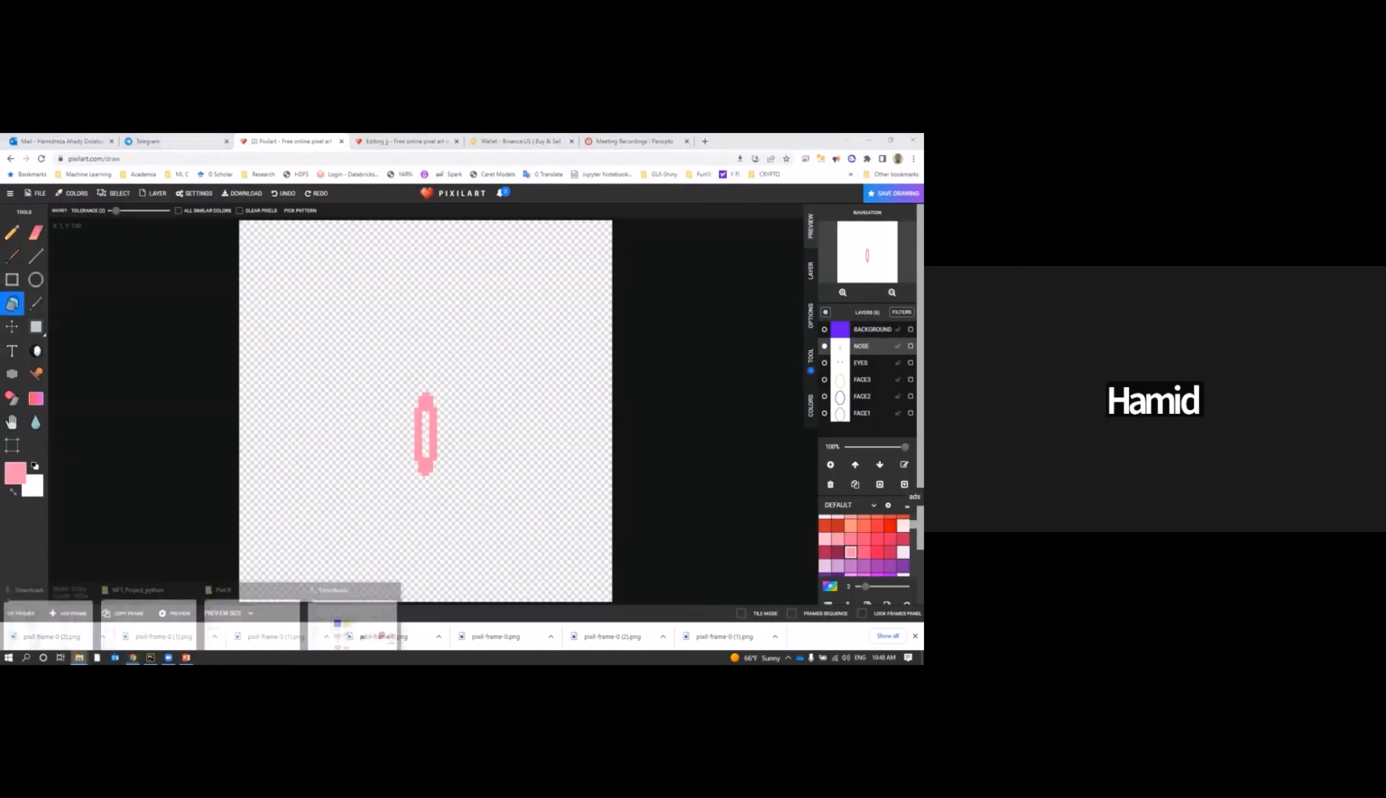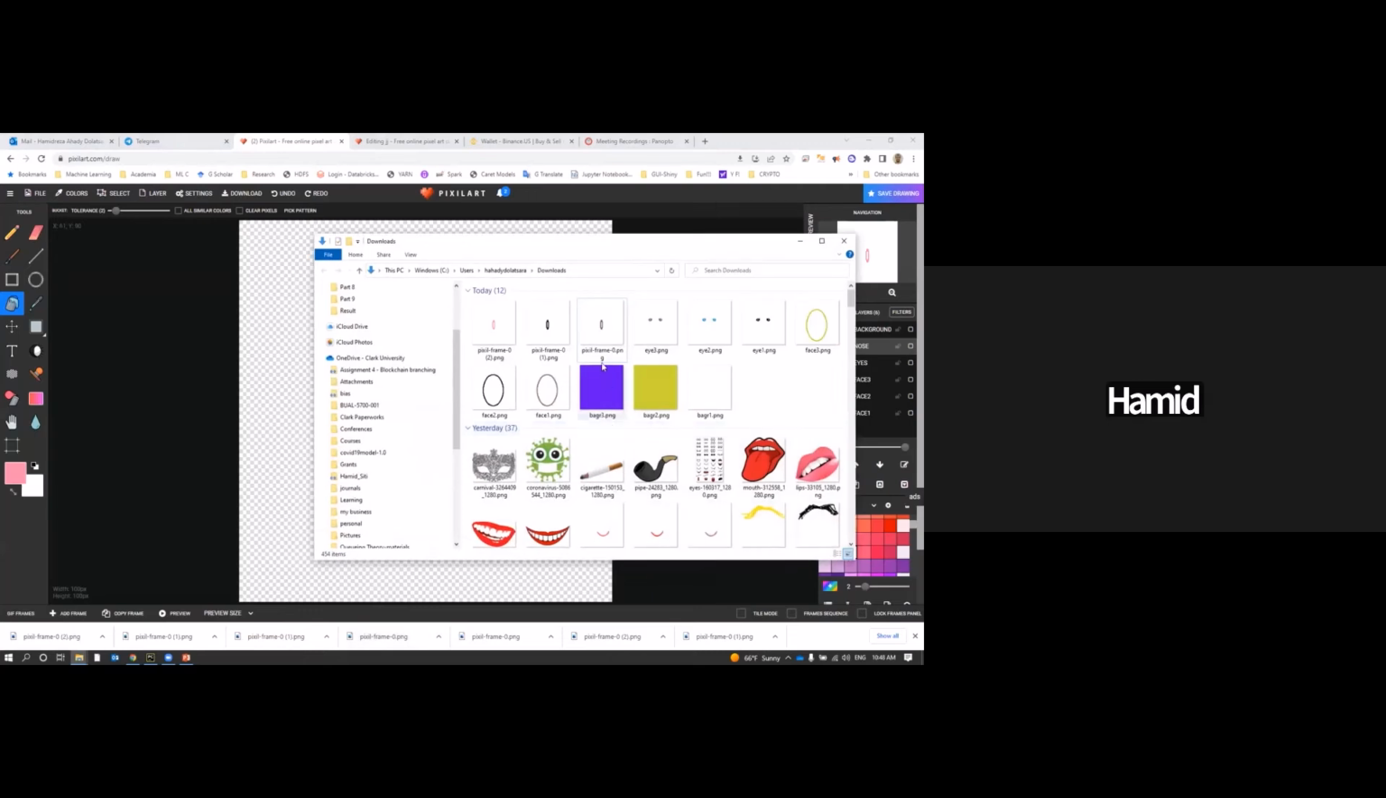Again, if I go to my download folder, I see the generic names. So I just change them to nose 1, nose 2, and nose 3.